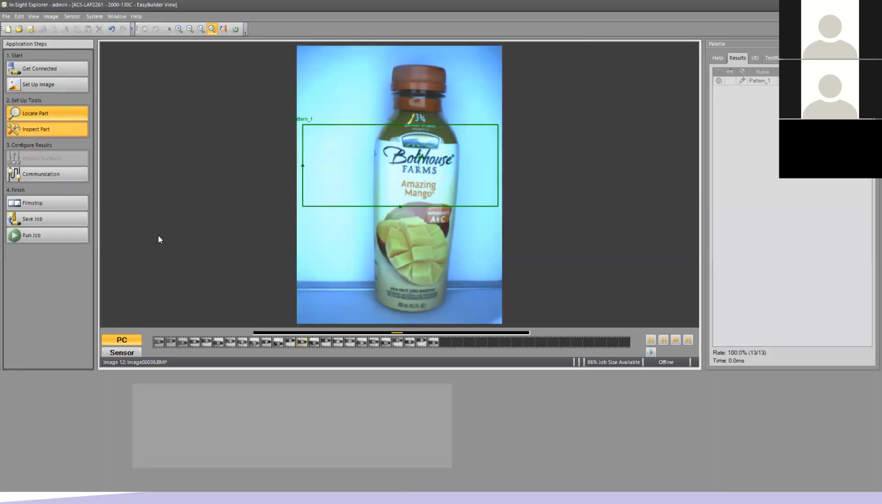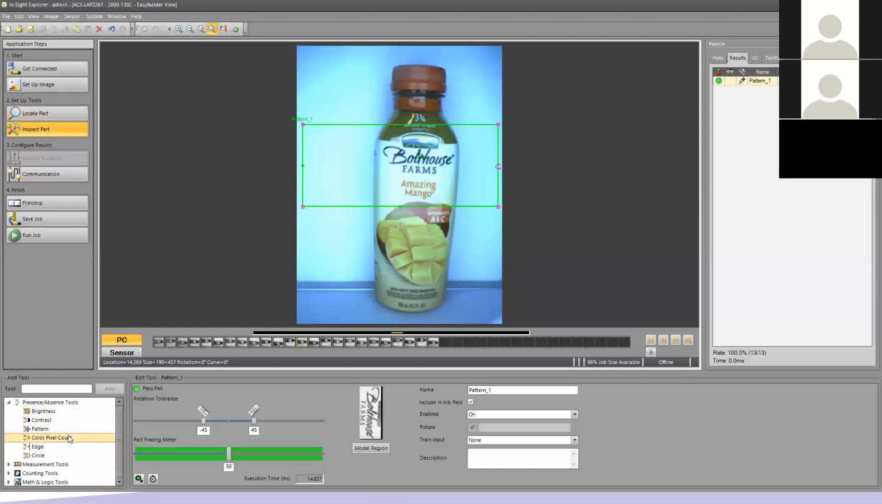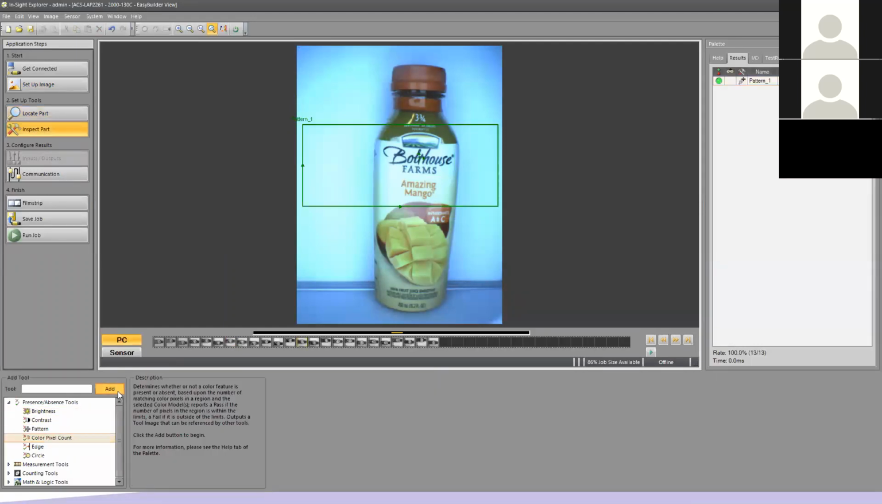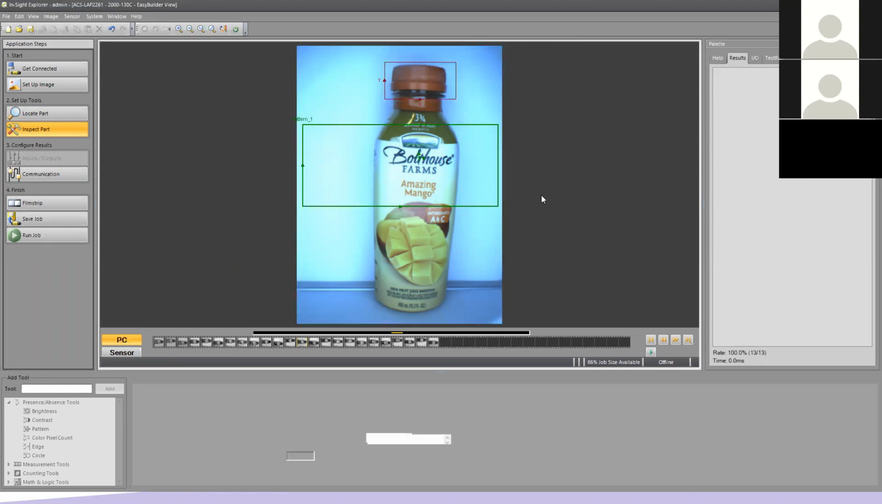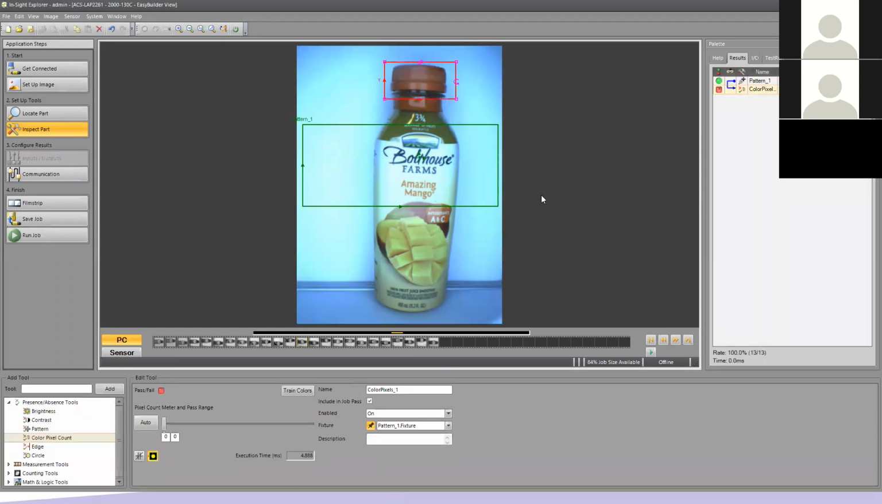I'm going to come under inspect part, and I'm going to grab my color pixel count tool. So my color pixel count tool, I'm going to put up here on my cap, and I'm going to say OK. And oh, the tool didn't work. Well, why didn't the tool work? Let's see. Well, I have this button down here called Train Colors. Oh, I need to train it. What color am I looking for?